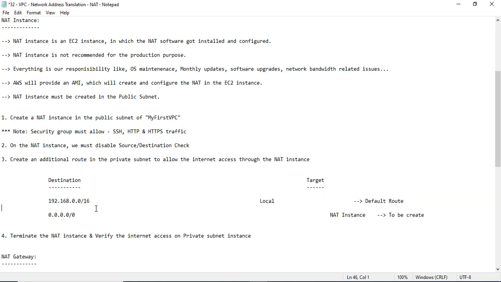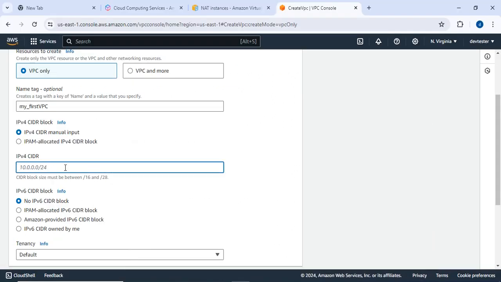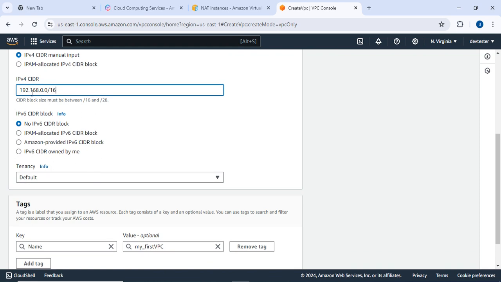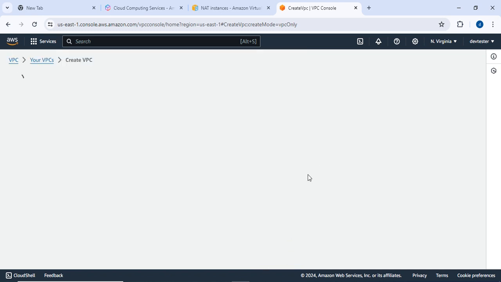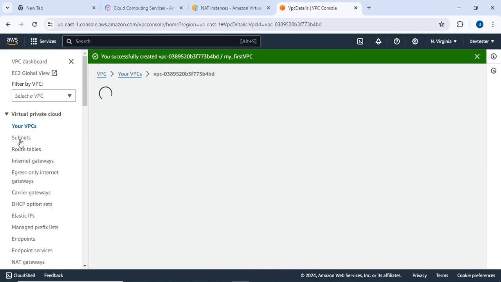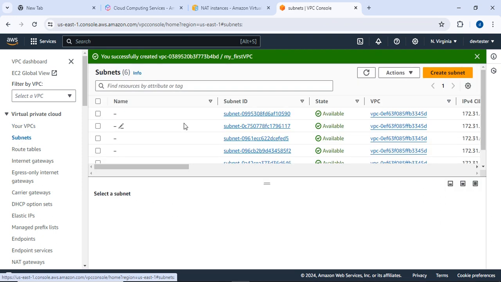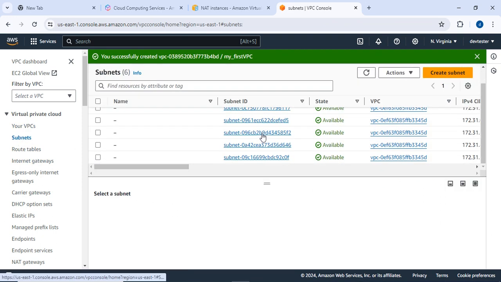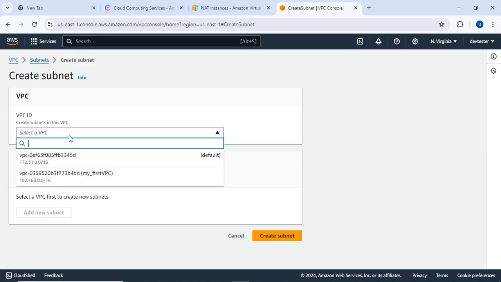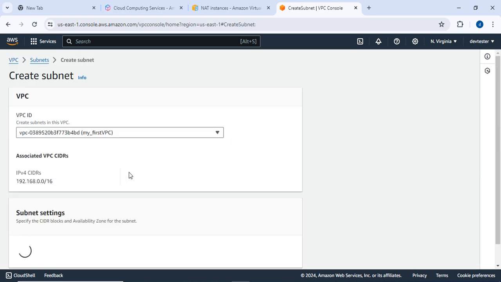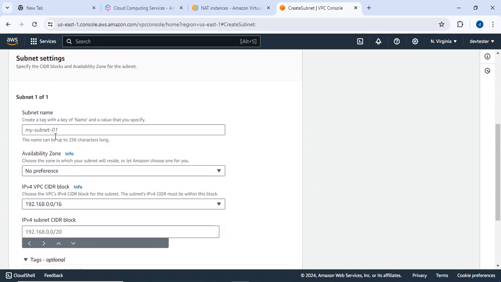Fine. Just copy the same. I'm going to create the CIDR range like this: 192.168.0.0/16, with no IPv6, and the tenancy is default. Just create VPC. The VPC will be created, and go to the subnets. Right now I have some default subnets. I am going to create one more subnet, that is the first one.